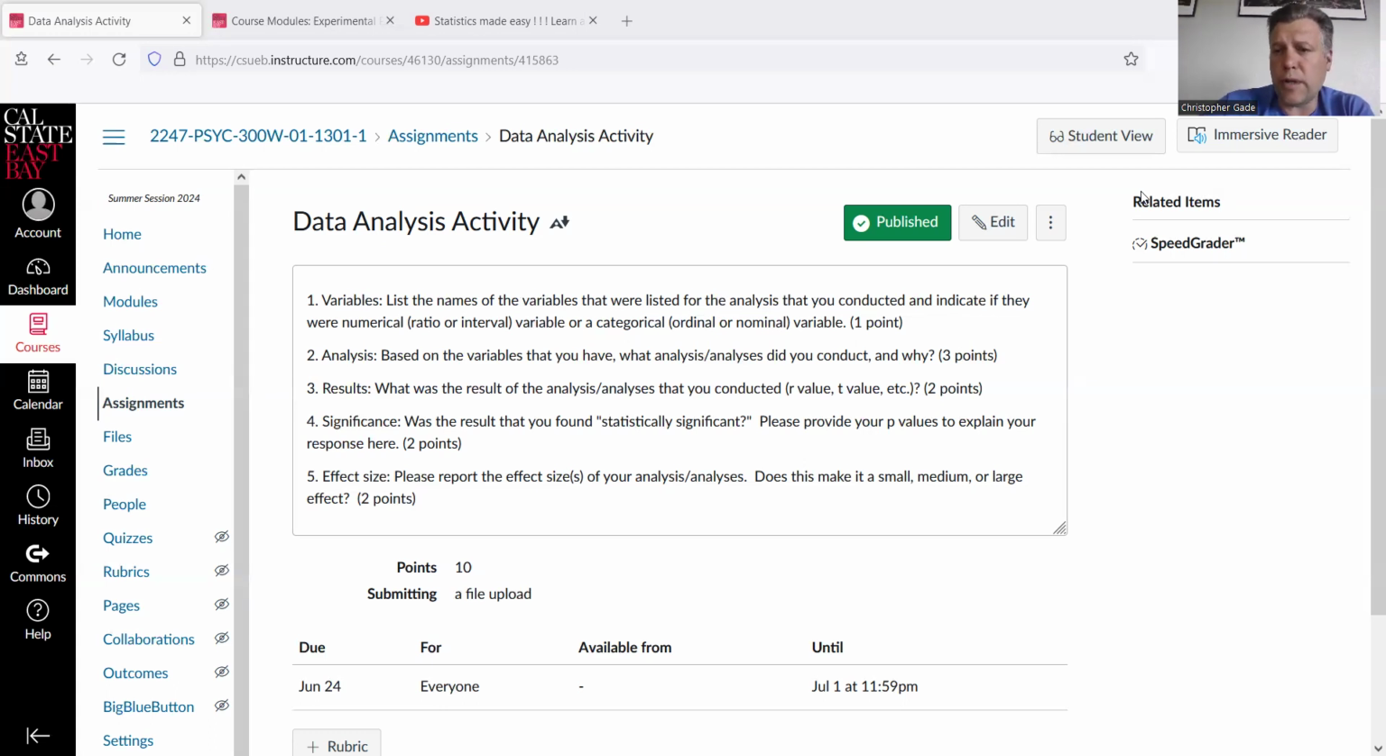What I want you to do in the first component of this is define exactly what type of variables you've settled on. Specifically, I need to know whether or not your variables are numerical. That usually means ratio or interval. If you haven't had any review on ratio versus interval variables, I encourage you to look at the link that was presented called Statistics Made Easy.